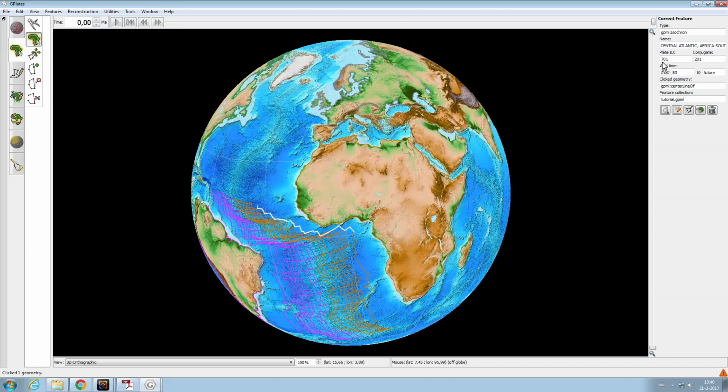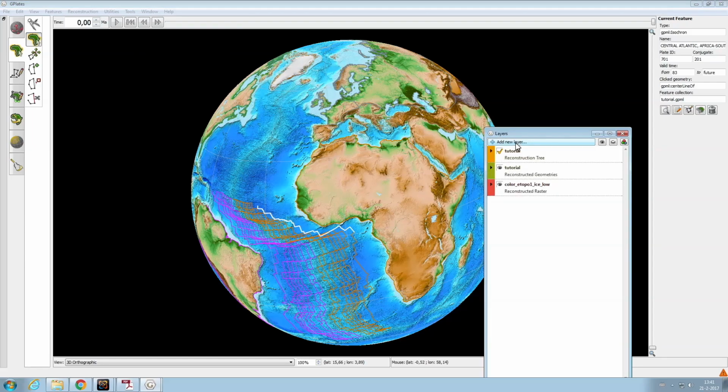You also open the tutorial.rot file, but that file does not contain anything visible, and I'll come back to that in a minute. To check which files are open, you can always go to Window, Show Layers, and you see that there are 3 files and they all have a different color. Yellow for the ROT file, green for the feature collection, and orange or reddish for the raster file. In this window, you can also change the visibility of your layers by clicking on the eye.